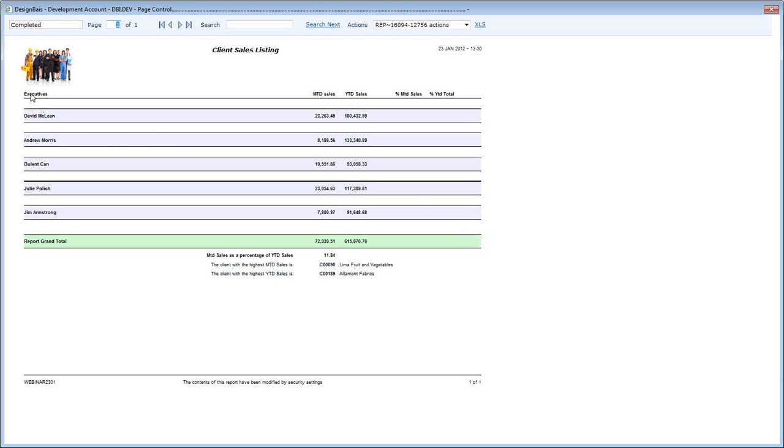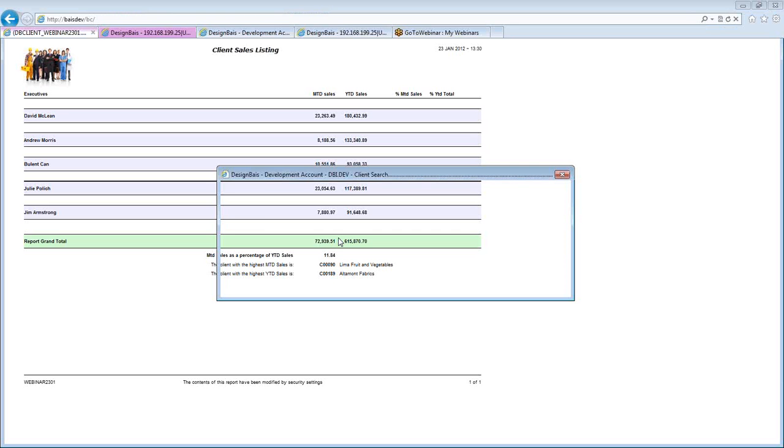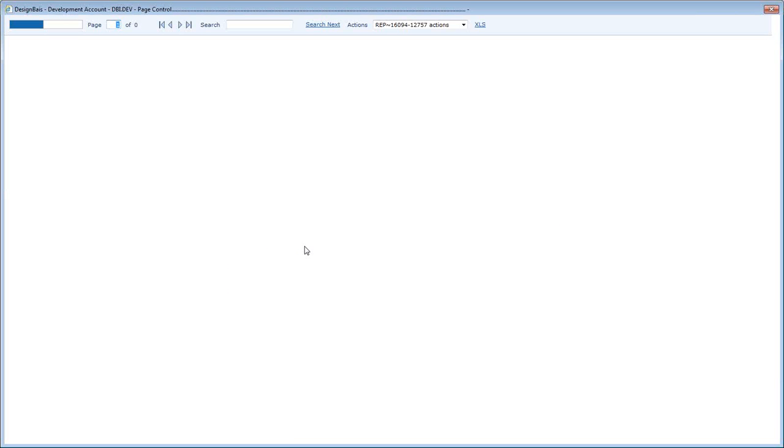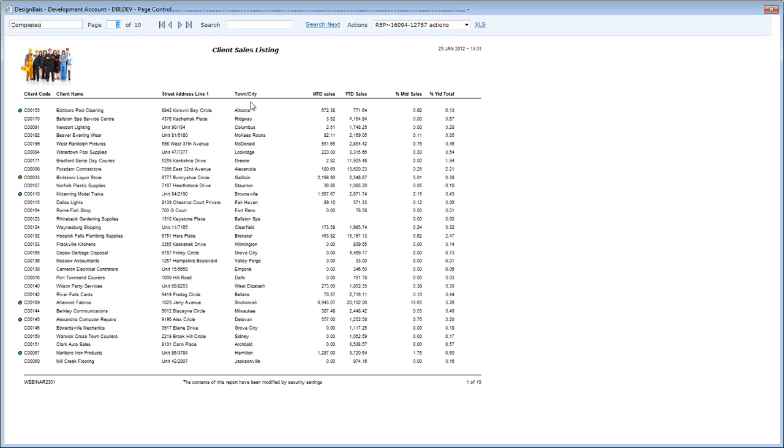So you can see that the executives are listed down the page. I probably should have got rid of those 2 up the top as well. Now the detail's gone away and the heading just says executives. But when I run the detail report, the executive disappears and these other headings show up.